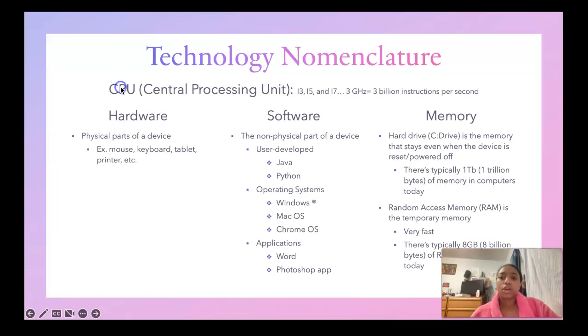Okay. So next we have technology nomenclature, and this is where I learned mostly everything because I had no idea about computers at all. Learned about the CPU, the central processing unit. I learned about i3, i5, and i7, and which one is the best out of those, which is i7. I learned about the gigahertz, and although I've heard that before, I didn't know that it was the instructions that a computer or device can input per second.